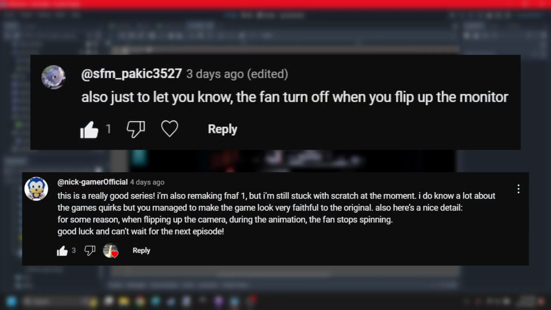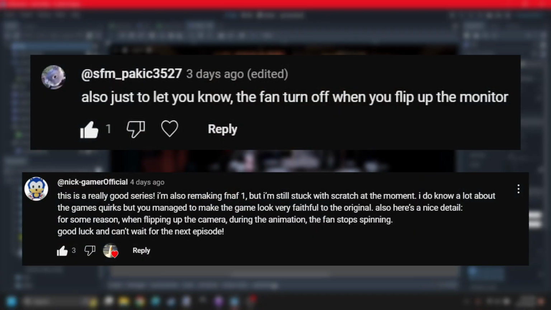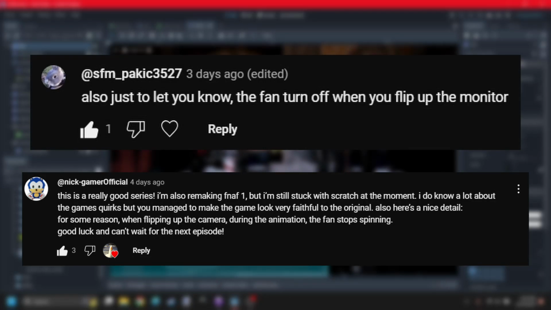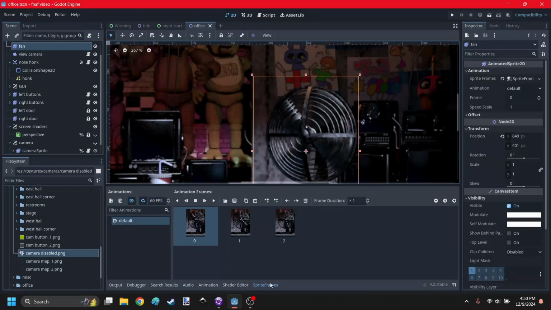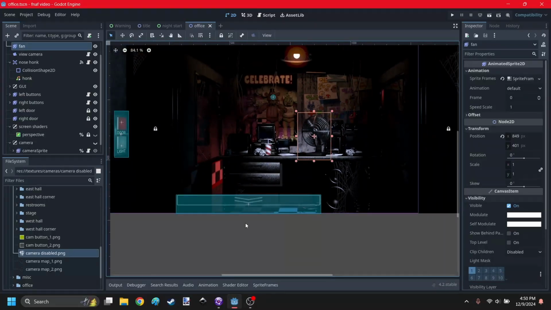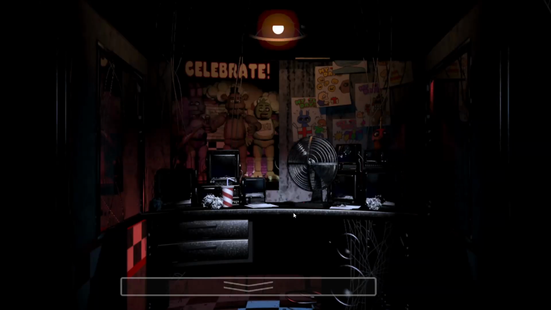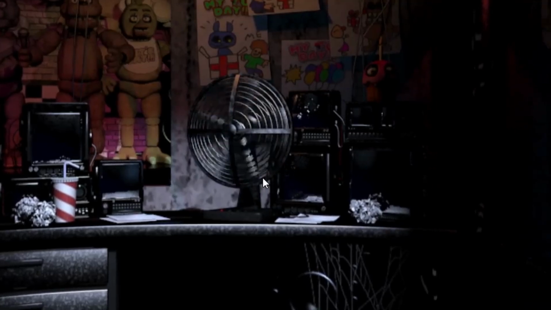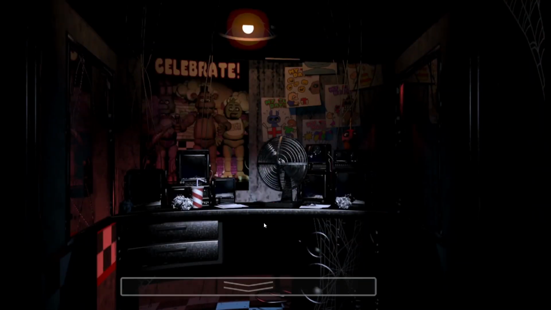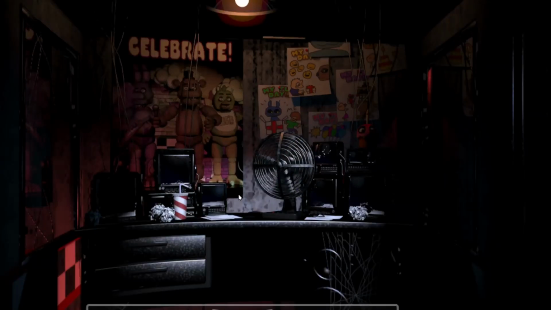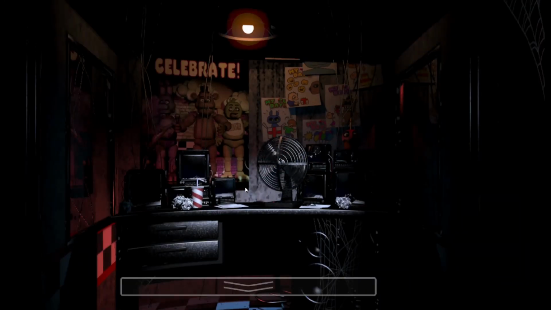So, multiple people mentioned that the fan stops turning whenever you lift up the camera. I mean, I don't know why you want to have this, but sure, I guess I'll add it. So, pay attention to the fan. Once I lift up the camera, it's going to stop turning. There you go.